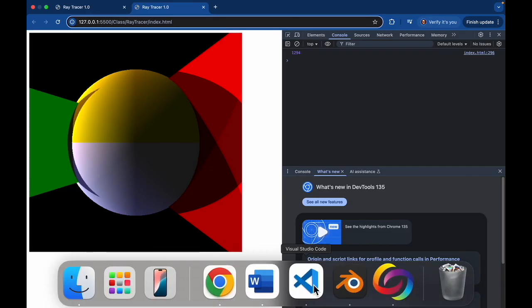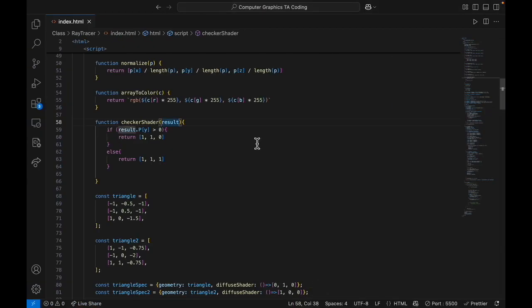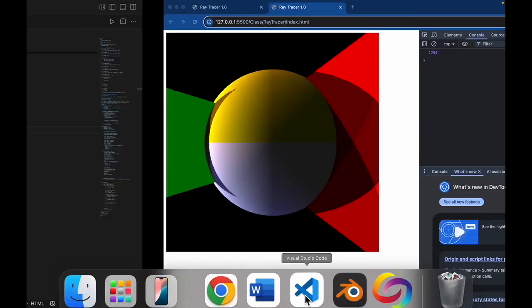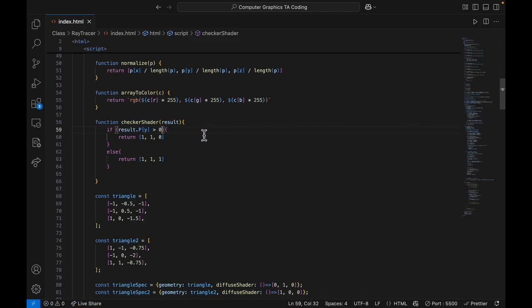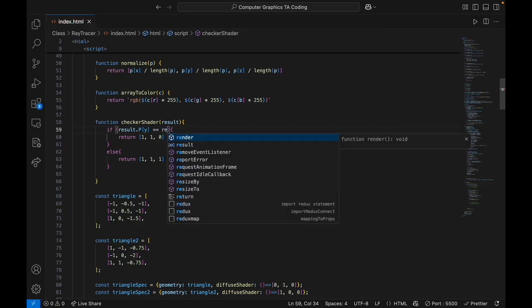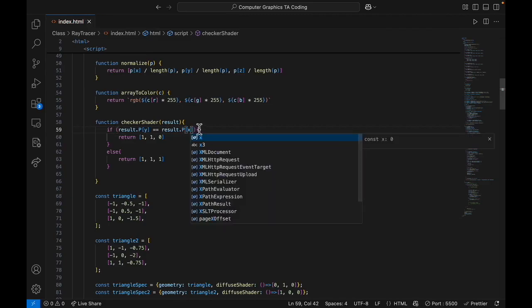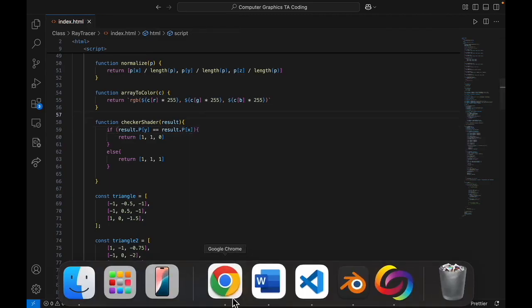So that's a start. So let's go back to our code. Now let's change up how we calculate this. Let's try setting up this. Instead of doing result.py is greater than 0, we're going to do result.py equals result dot px. So let's see what this does for us.